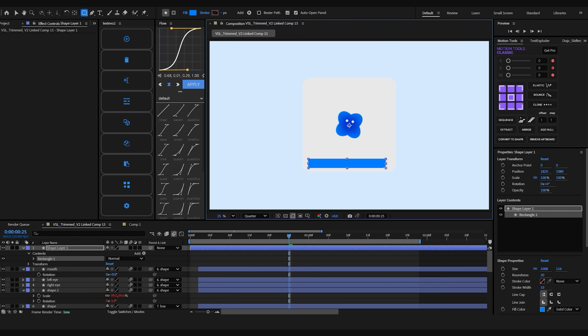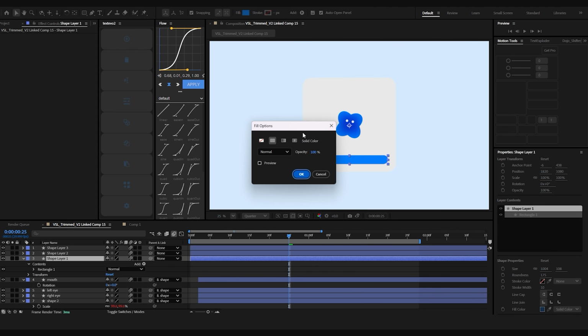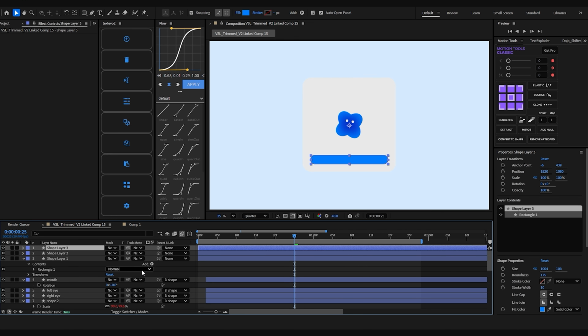So now what I'm going to do is I'm going to enable the rounded rectangle tool and create a blue rectangle down the bottom of the main square. Then I'm going to duplicate it 2 times, and I'm going to turn down the opacity of the bottom rectangle. Then the middle rectangle, which is full opacity, is going to be positioned just above the bottom rectangle.